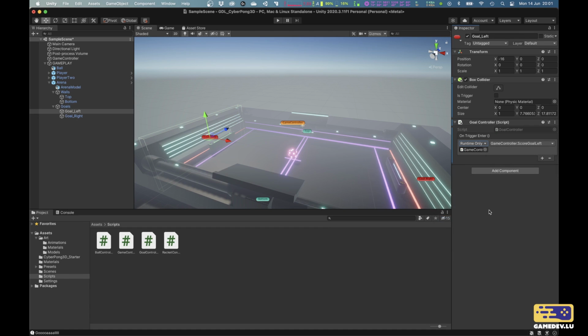When the goal detects the ball, it will invoke the event. We didn't define in code what will happen. We do it in Unity. This is really awesome because we can have one clean goal controller and use it multiple times by configuring it differently on different game objects. Let's not forget to do the same on the right goal. Click on the plus, drag in the GameController, and choose ScoreGoalRight.